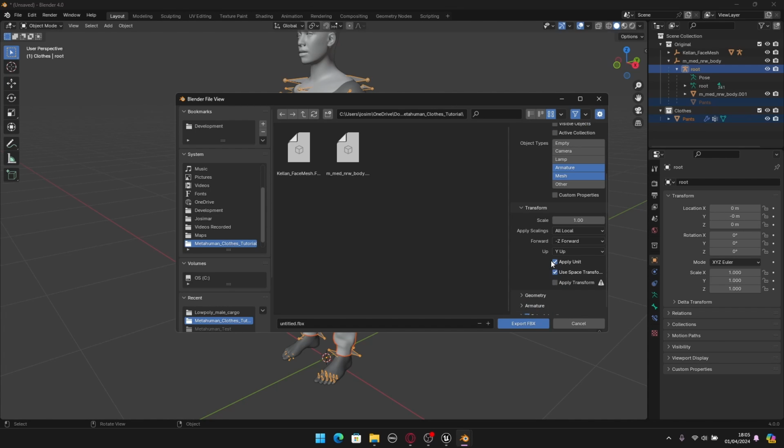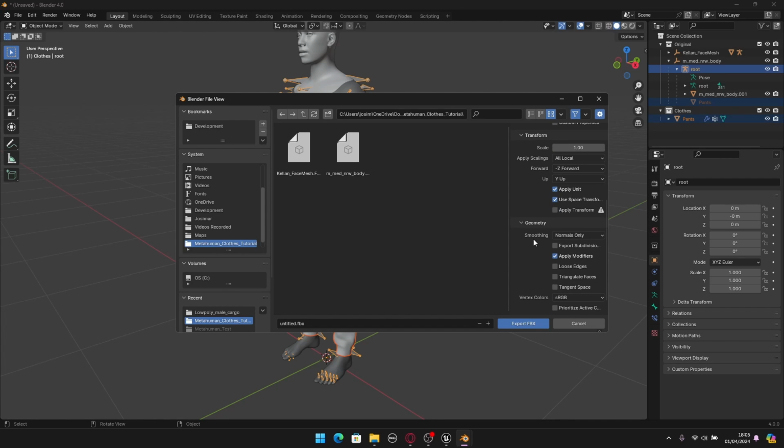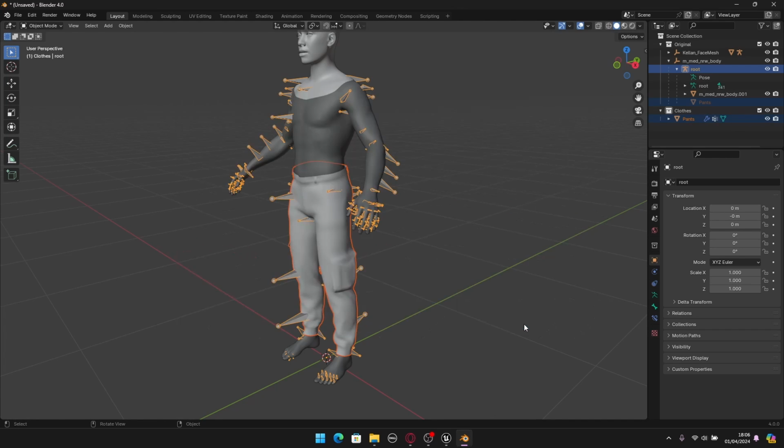Here in the transform, we don't need to change anything. But here in the geometry, we need to change the smoothing from normals only to face. So for Unreal, we basically need to export the smoothing with this face option. So just select this. Here in the armature, let's uncheck the add leaf bones. Let's uncheck this. And let's uncheck the bake animations because we don't have animations for this. So let's just uncheck this as well. Let's change this name to pants. There we go. And let's just hit export.